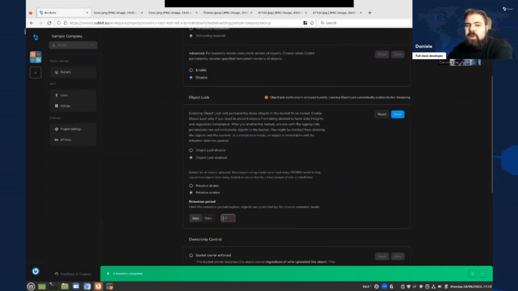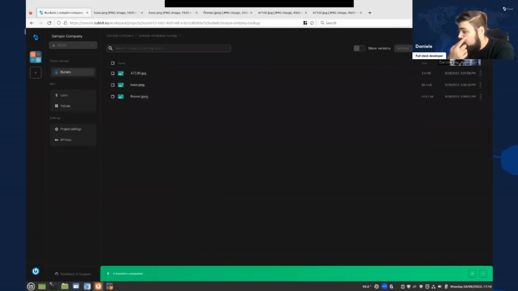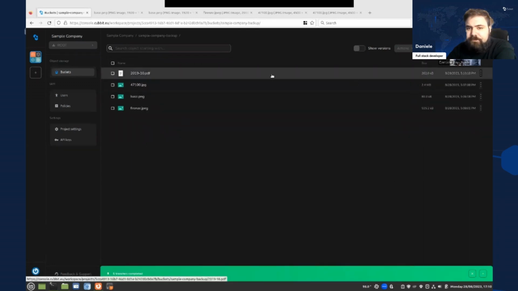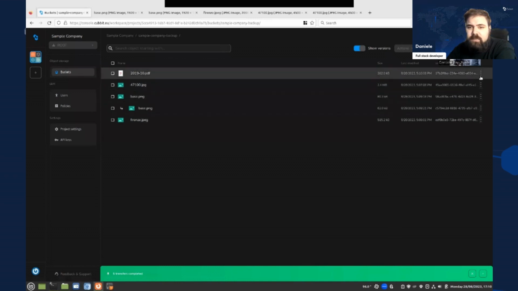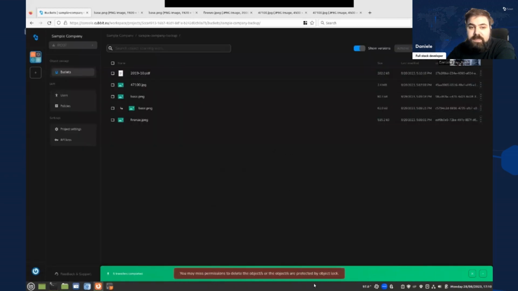But now let's try to enable object lock and give every object uploaded to this bucket a couple of days of lock. What does this mean? This means that from now on, when I drag and drop a file inside this bucket, this file will not be able to get deleted at the specific version. So I'm uploading this PDF, and as you can see it is a specific version. If I try to permanently delete it at this specific version, I get informed that the file is locked, so I cannot delete it.